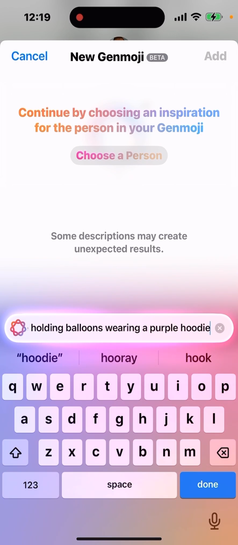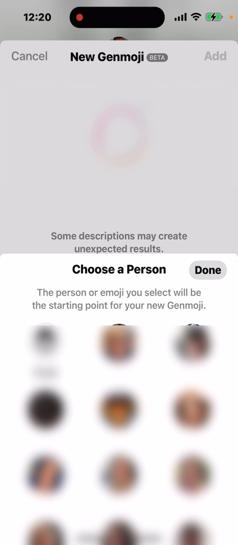Using the word "me" will allow you to create Genmojis featuring you as a character. If you see the Choose a Person button, you can just tap on it to choose either yourself or another person on which your Genmoji will be based. When you tap on that, you'll get this screen here, which will show you all of the different individuals in your camera roll. Just select the one you want to use by tapping on it and then tap on Done.